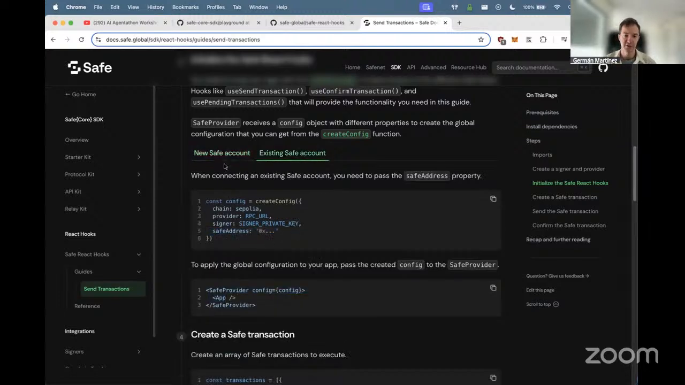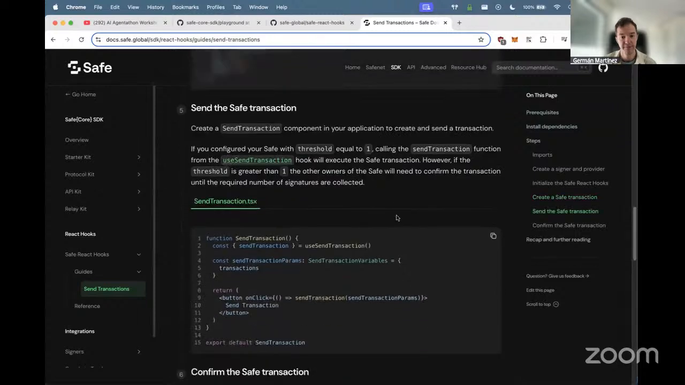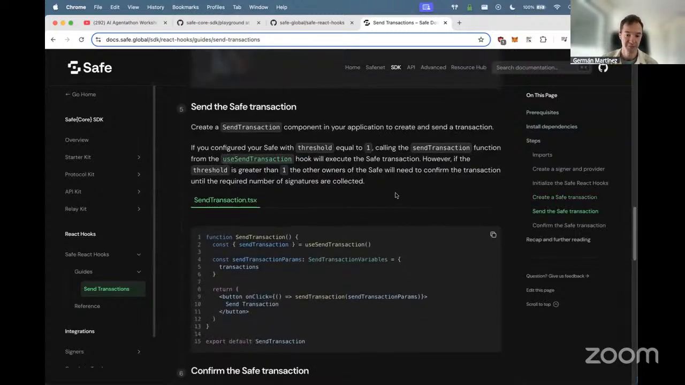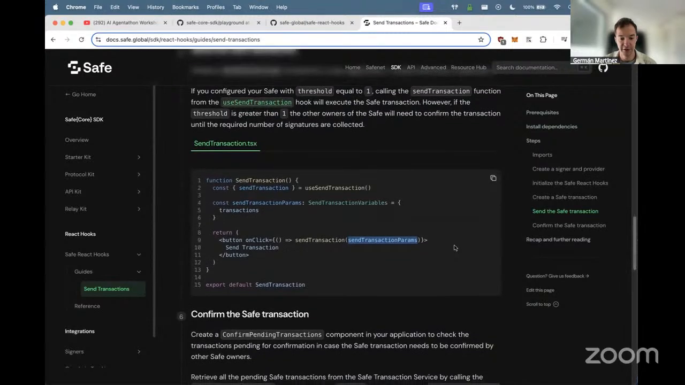And once the application is wrapped with this safe provider, we will have access to different React hooks to execute transactions. You will need to start with the send transaction. So the use send transaction hook is needed. That will return the send transaction function. You can call it from, let's say, the onClick event of a button, and then pass the send transaction parameters. This will execute the transaction or submit it to the transaction service, depending on the safe configuration.